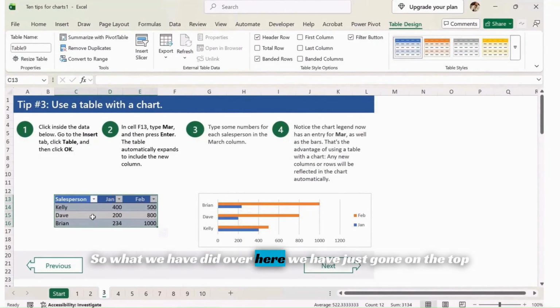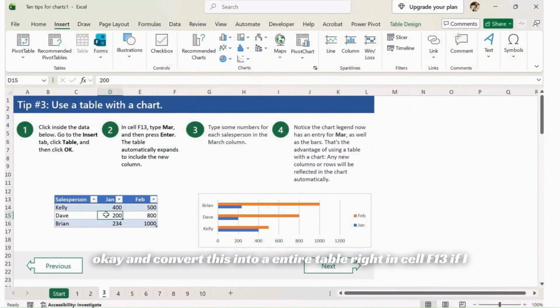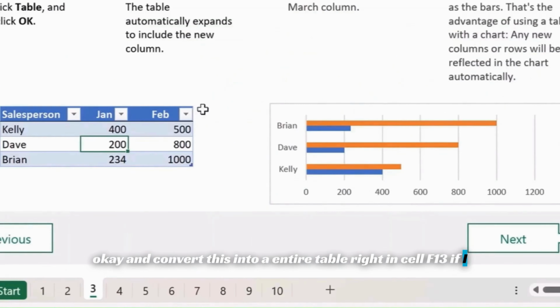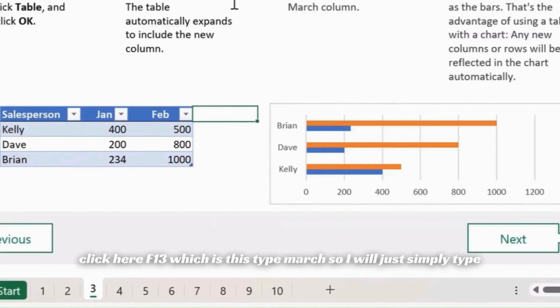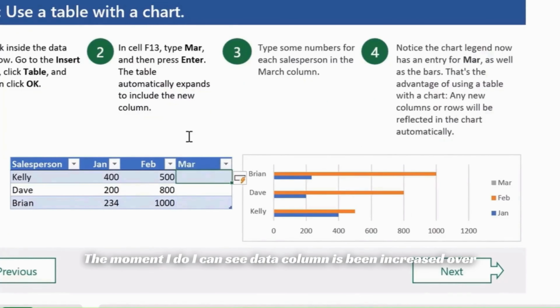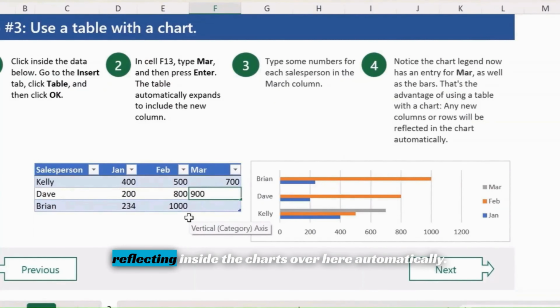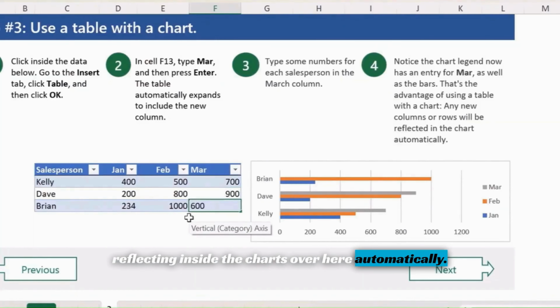So what we have done over here, we have just gone on the top and converted this into an entire table, right? In cell F13, if I click here, F13, which is this, type March. So I will just simply type March. The moment I do, I can see the data column has been increased over here, right? It automatically expands to add a value over here. If I update any kind of values over here, you see those reflecting inside the charts automatically.